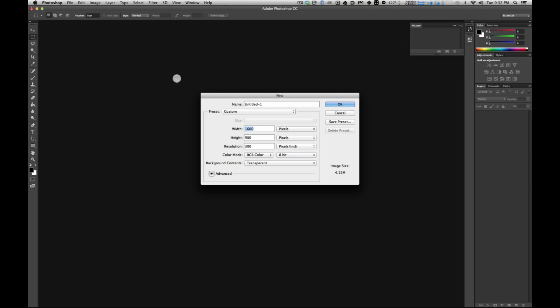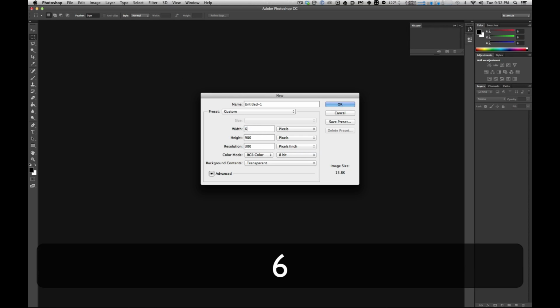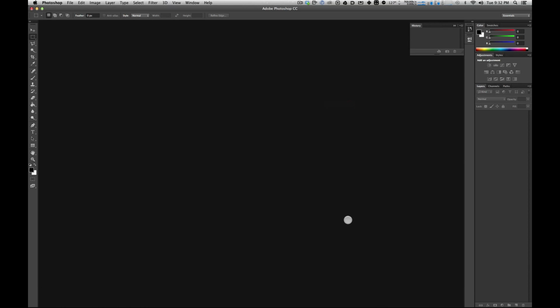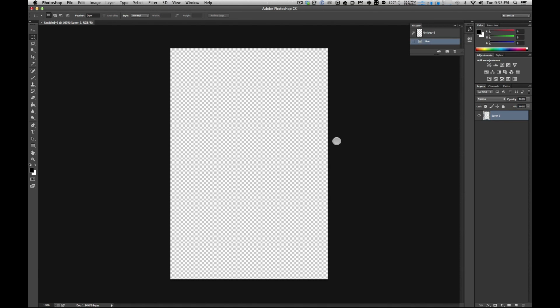In this case, for width and height, I'm just going to take a guess. I'm going to say that I want my width to be 600 and my height to be 900. I'm going to let it create a new file. That might be a little bit tall, but we're not going to use the whole thing. Some of that might get cut out.